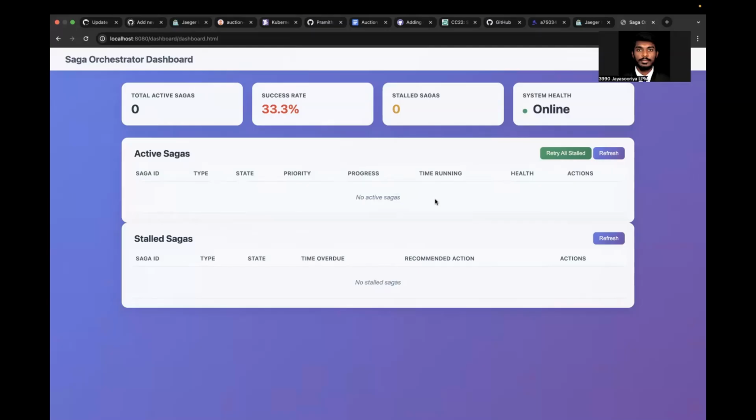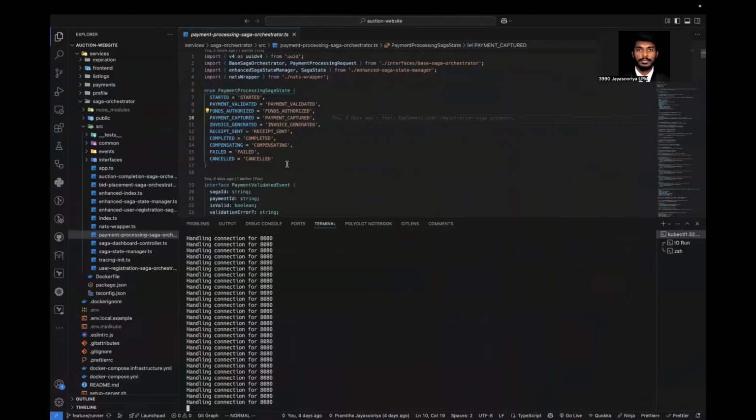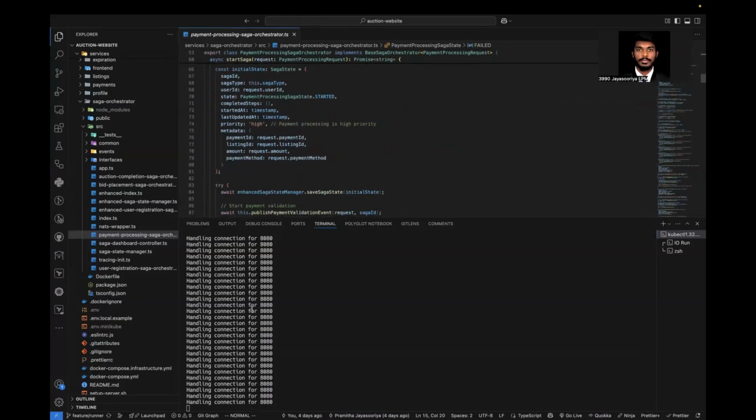Here we track the Saga ID, Saga types, Saga states, priority, and everything on the dashboard. If any Saga activities come in, and they complete and finish successfully, then they disappear from the dashboard. But we can track all the things. In here you can see some payments. For example, in the payment process, you can see there are multiple states we used for that. Likewise, we implemented it there.